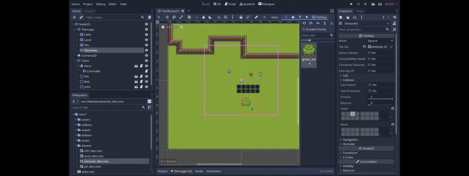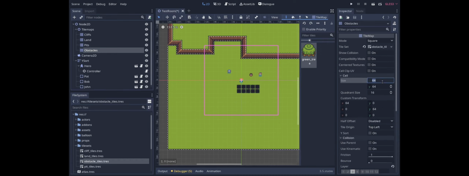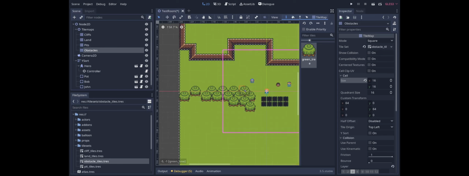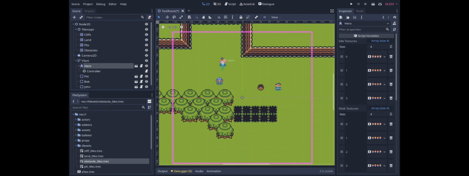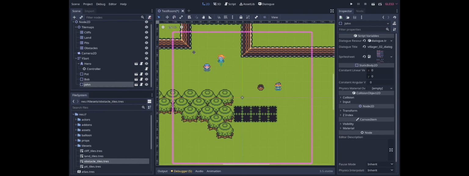Looks like the green tree, oh, it's just too big. Cell size needs to be reduced. I'm going to need to move the hero out of the way here, along with the NPCs.